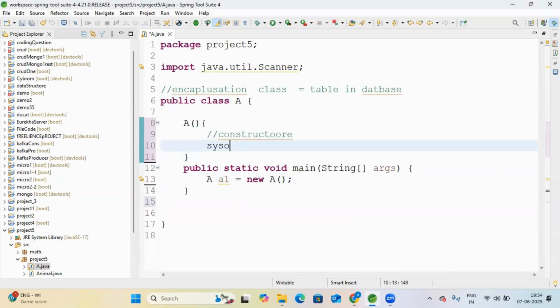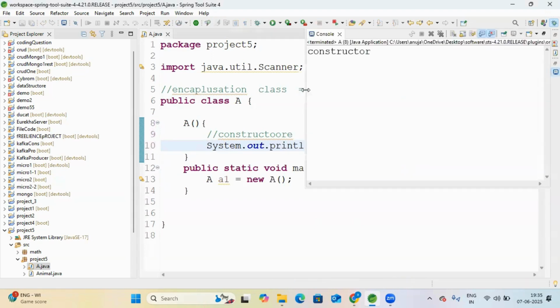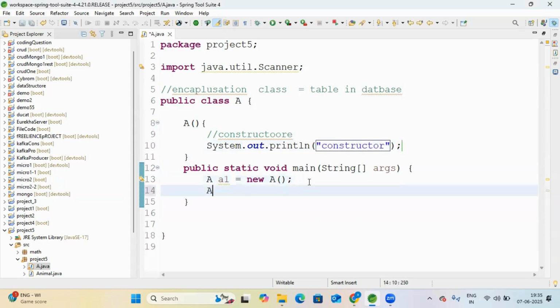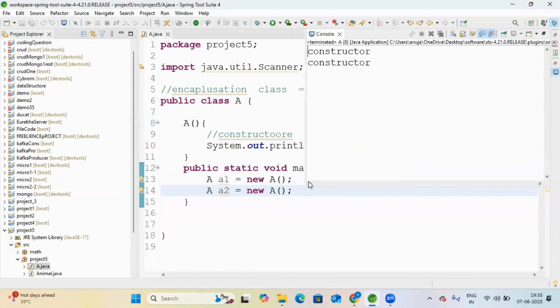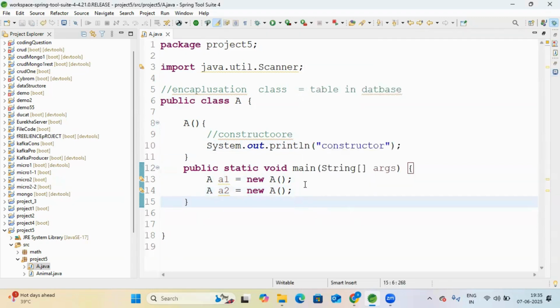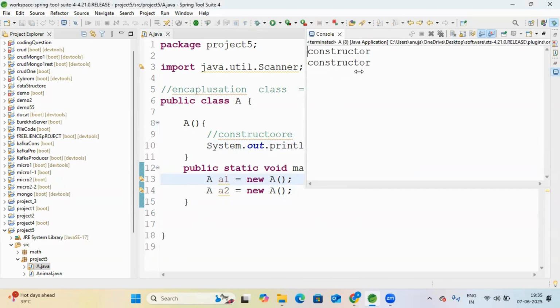Let's print something inside the constructor, System.out.print, "This is a constructor". Control plus S to save, F11 to run the program, and we can see the constructor is running. If I again write a2 equal to new A, save and run. See, whenever we create an object, that number of times the constructor will be called. If we have created two objects, the constructor is called two times. That is the basic meaning. Whenever we create an object, the constructor is called automatically.